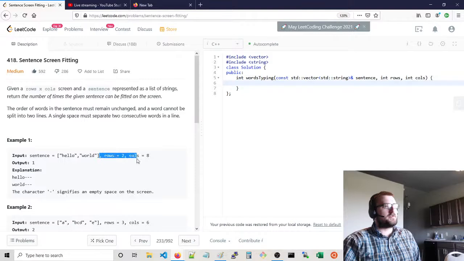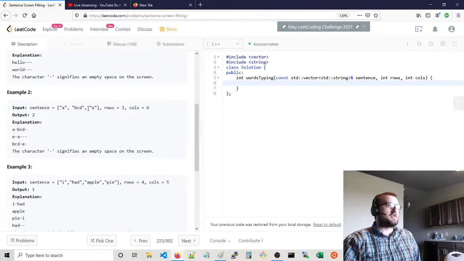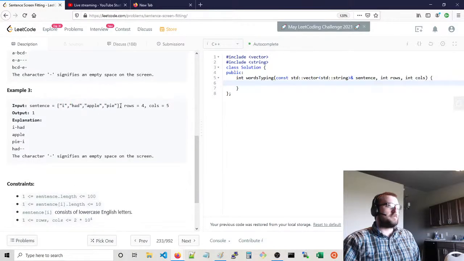So sentence, hello world, 2 rows, 8 columns. Hello world, one time you could write it. If you have A, B, C, D, and E, 3 rows and 6 columns, you'd have A, B, C, D, and then E, and then A, B, C, D, E. The dash character signifies an empty space on the screen. And finally, apple pie on 4 rows and 5 columns. 1, 2, 3, 4 rows, 1, 2, 3, 4, 5 columns. I had apple pie, and you would only get one sentence.